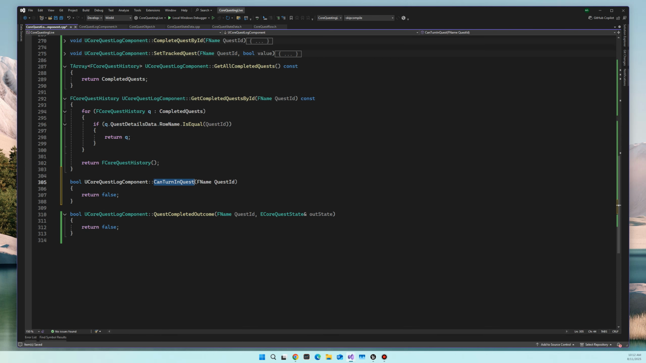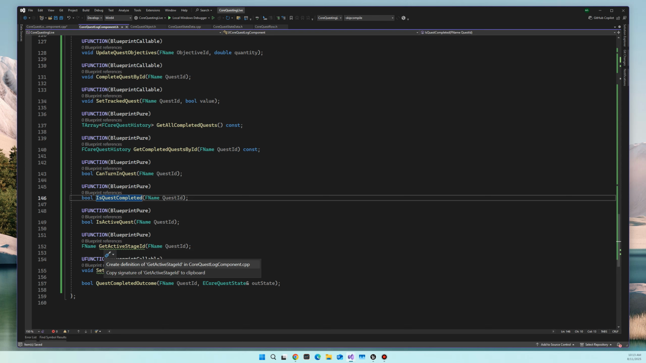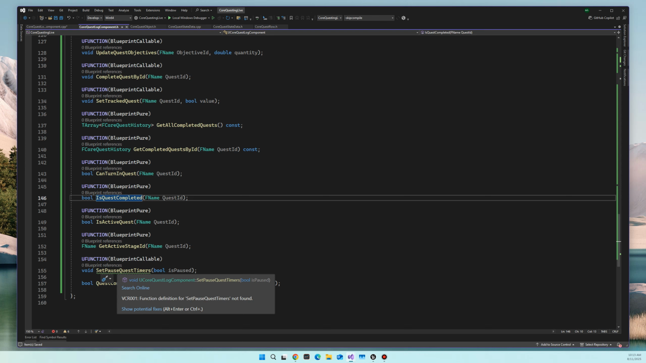So, can turn in quests. All of these functions down here are going to be used more when we get into quest giving. This is kind of how we determine whether we can turn in the quest once we've completed it, or if we can actually do these quests. So it's active quest. Again, these are just little support functions sitting on the quest log. And set pause. So this is the set pause quest timers if we need to pause it.